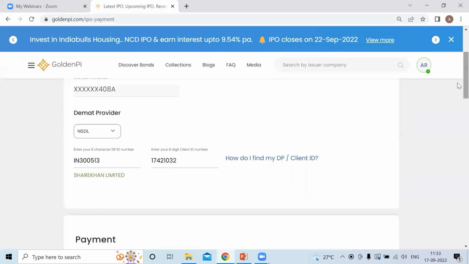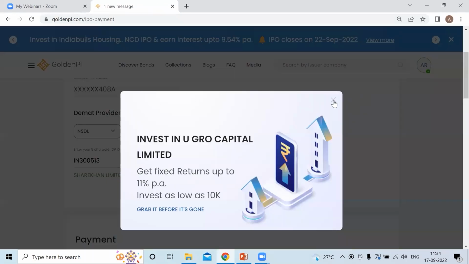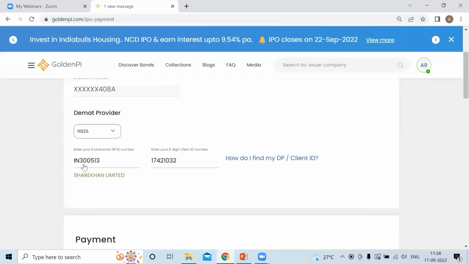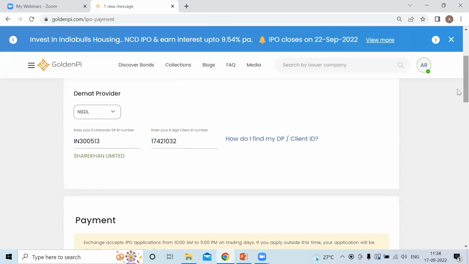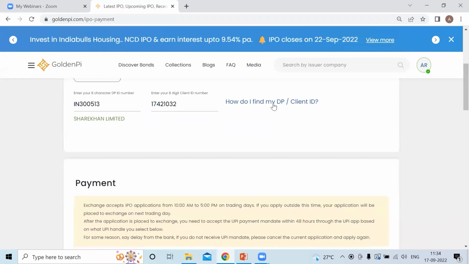The DMAT number is essentially a 16-digit number, wherein if the DMAT is with NSDL, it will start with IN, and if it is with CDSL, it will be all numbers. Apart from that, I can also get my DMAT number from my ECAS statement, which is sent regularly to my mail address. You can read over here in case you have confusion around where to find the DPID client ID, which is basically the DMAT details.